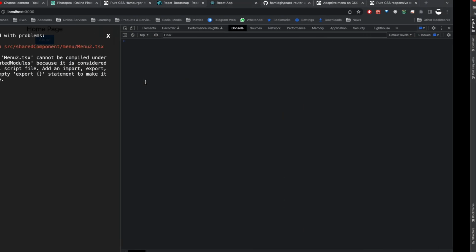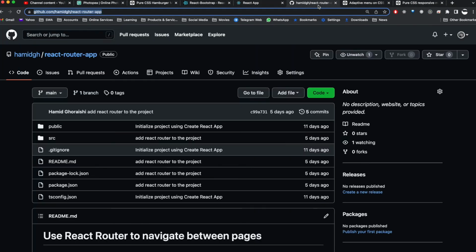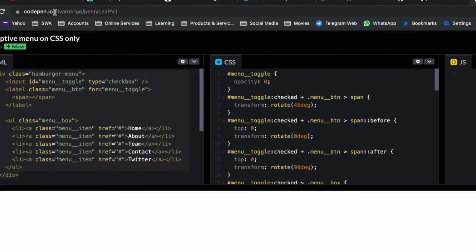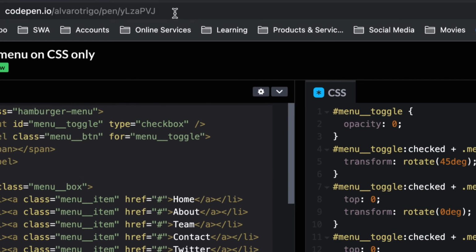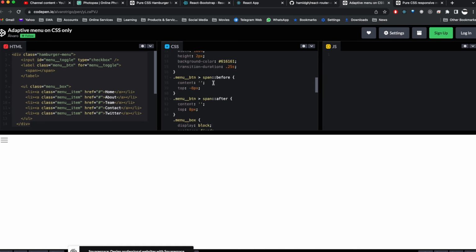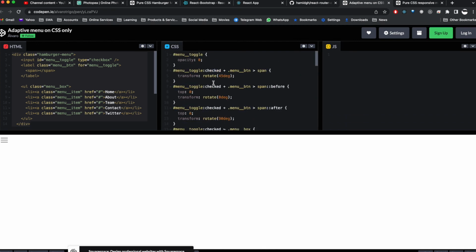So where do we get the menu2? This is the menu2 that we get the stuff from. This is the URL for it, and this is how it looks. I'll get it from this source code. If you see, I copy pasted all of the HTML and the CSS inside of our code.